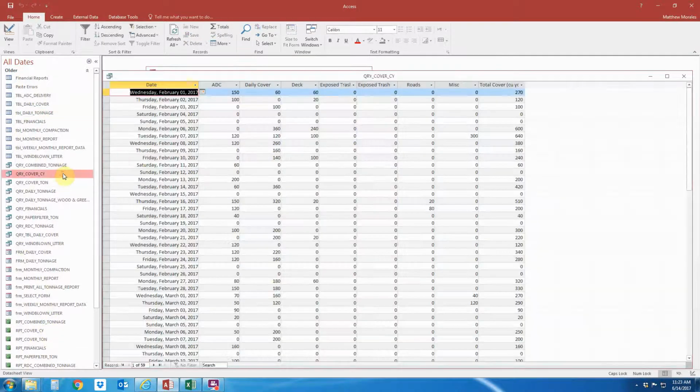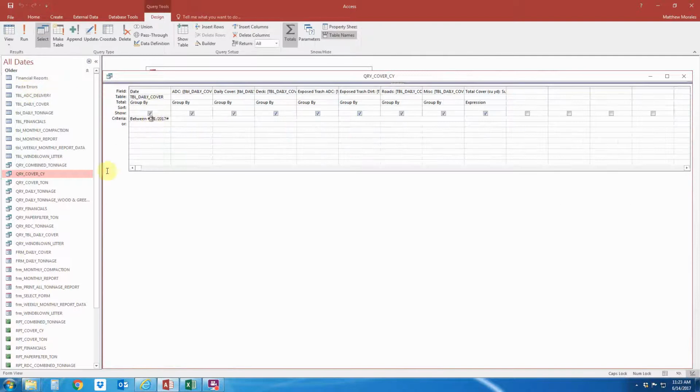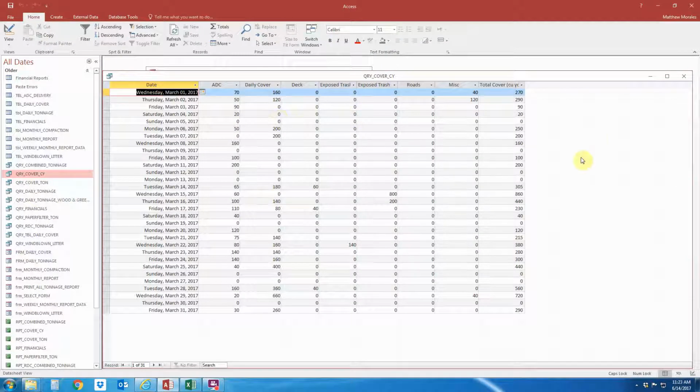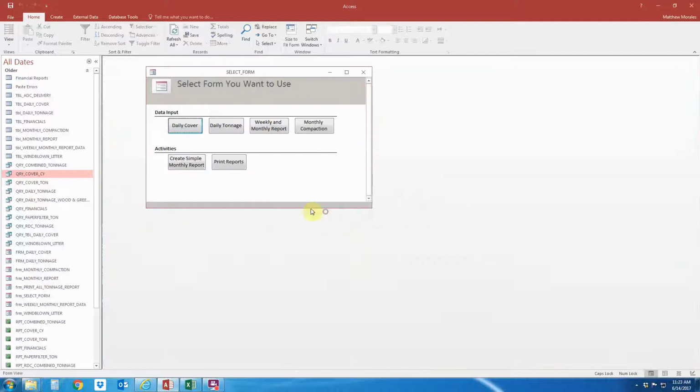We're also going to do the same thing for March for our cover in the form of cubic yards. This is a cubic yard assessment of our cover, and we'll just put March 1st, 2017 and March 31st, 2017, and run. Good there. Close it. Yes, save it.